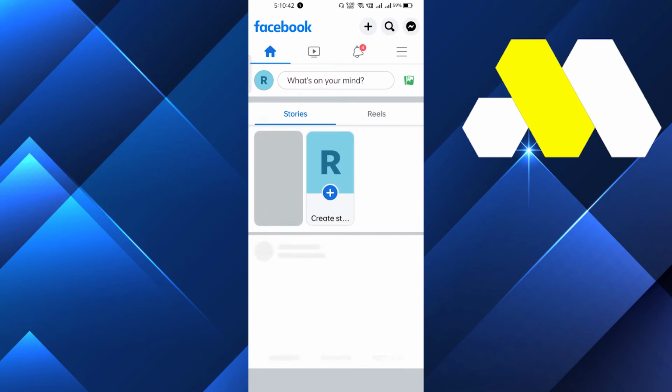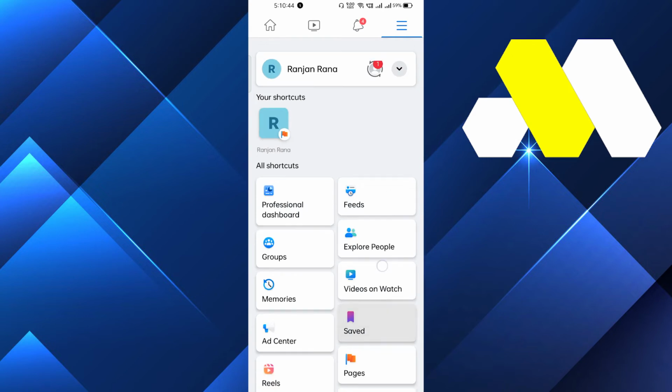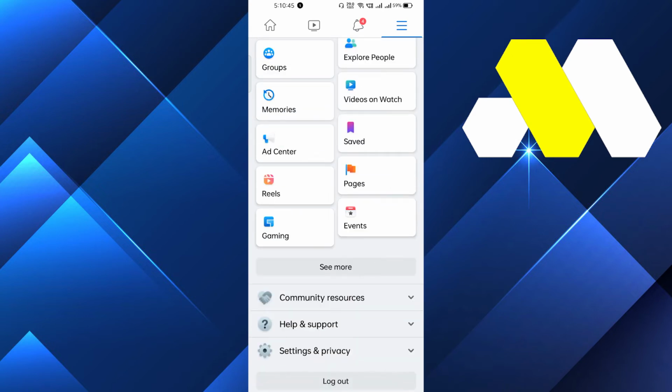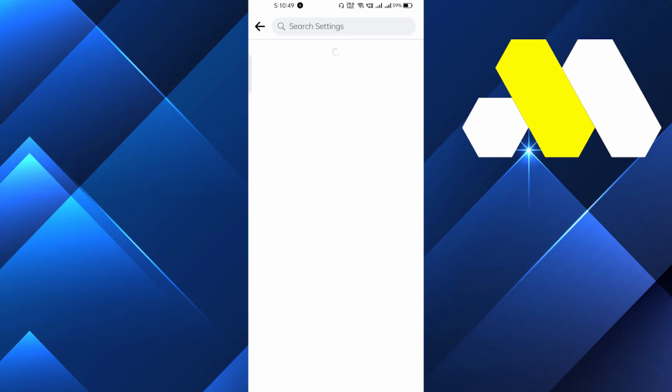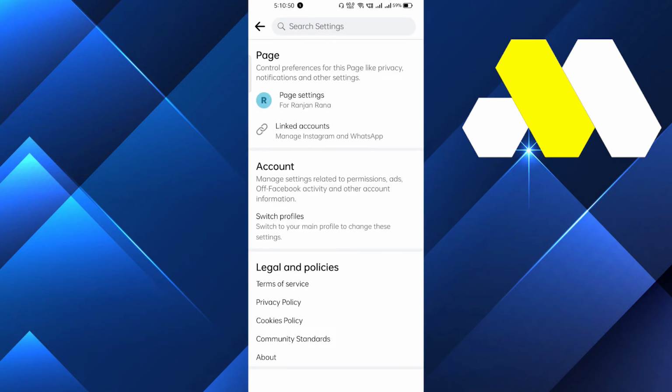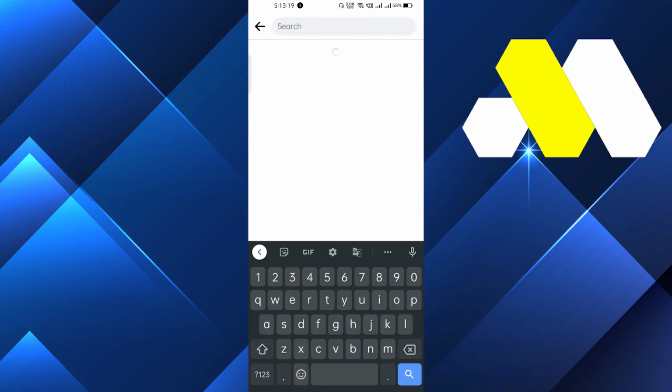have to click on the three lines, and after clicking on the three lines you have to go to Settings and Privacy, then just go to Settings. After that, guys, in the search bar you have to type deactivate. Okay, and after that you can see there is an option, Access and Control.